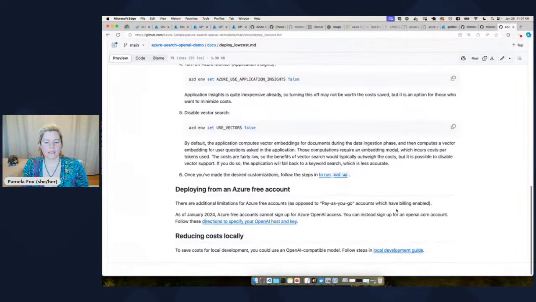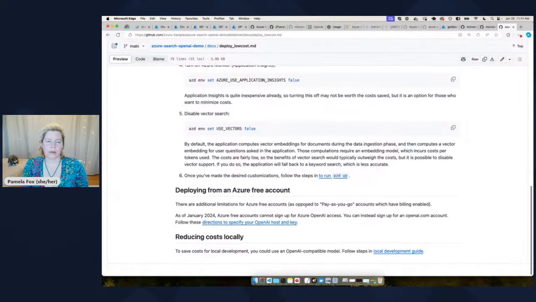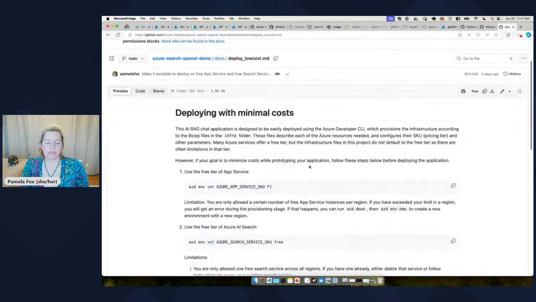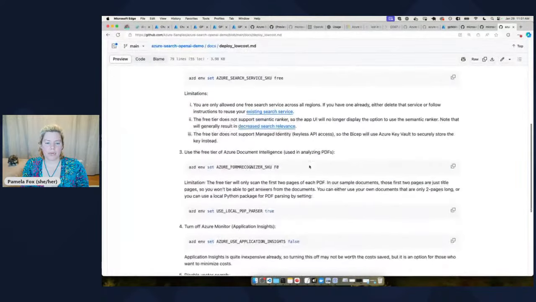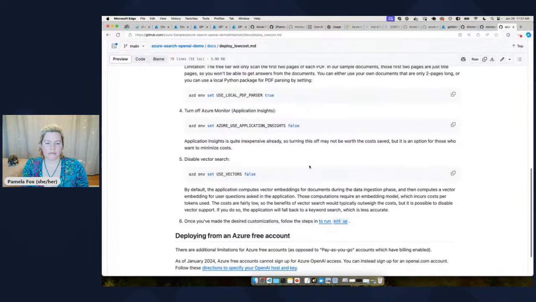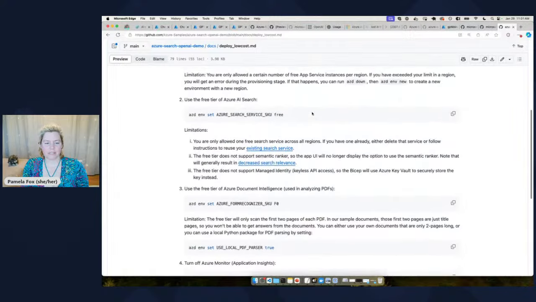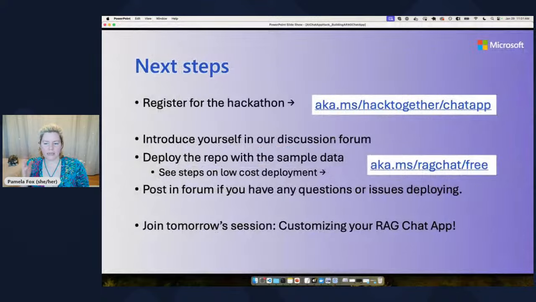But I can show it also with openai.com. This is what I mean by deploying with minimal costs. You're going to want to follow this README if you're trying to use $0 basically, which is always great. But there are some limitations, so I do recommend looking through these. And yeah, next steps: posting in the forum if you have any questions or issues deploying.